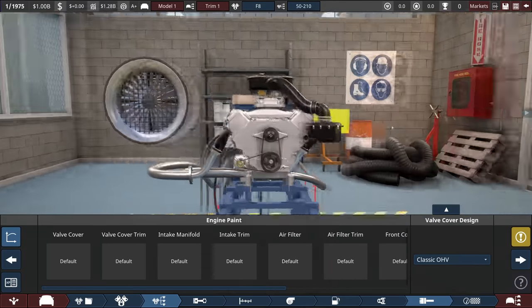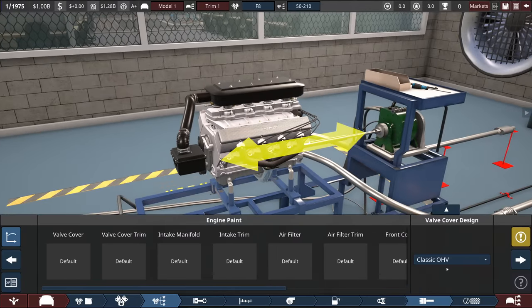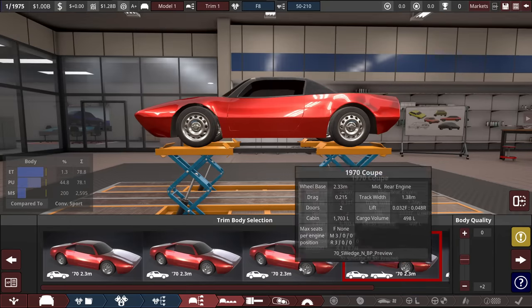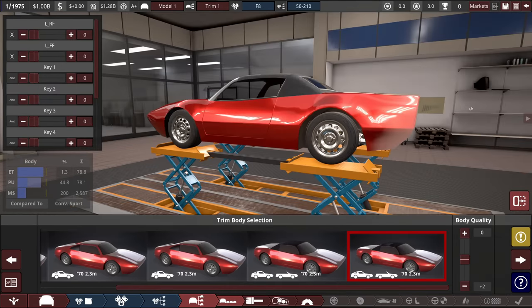I'm going to keep the engine nice and aluminum colored there. It actually doesn't look bad. Classic overhead cam, perfect for what I'm after. And now it's time to make the actual car. Alright, so this is the fun part.